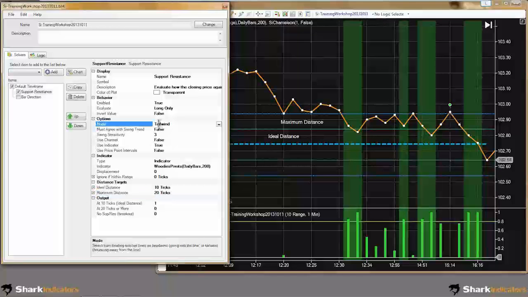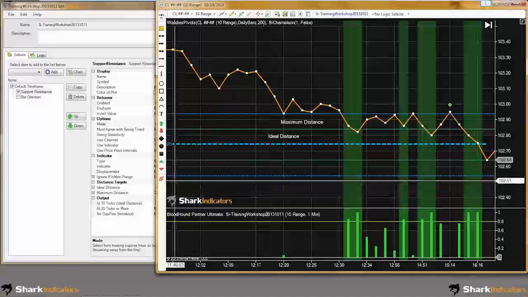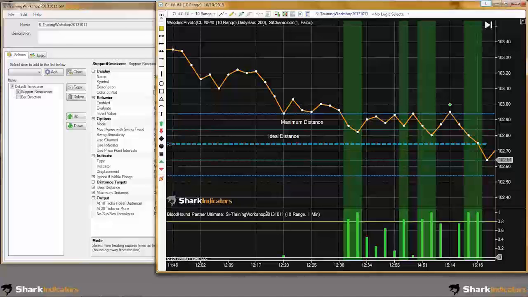All right, so that kind of wraps up TailWind mode there, and I see some questions have come in. All right, so Jeff is saying he's kind of getting lost on the support resistance solver. Can you explain a bit about the design?